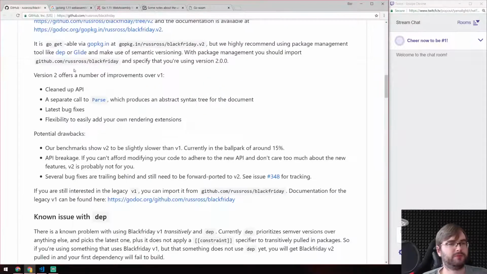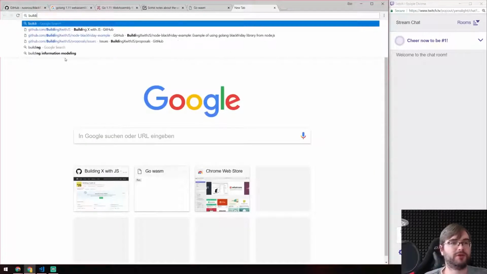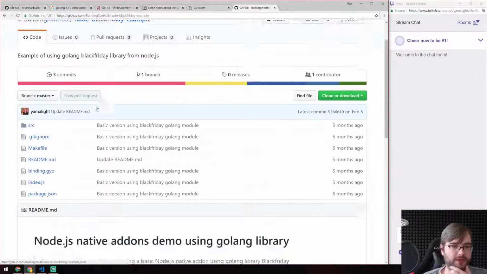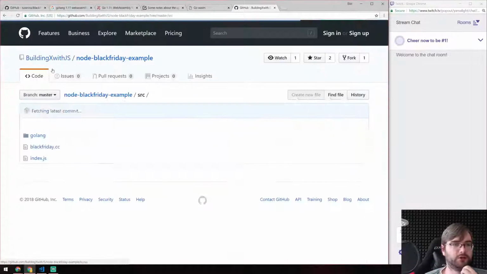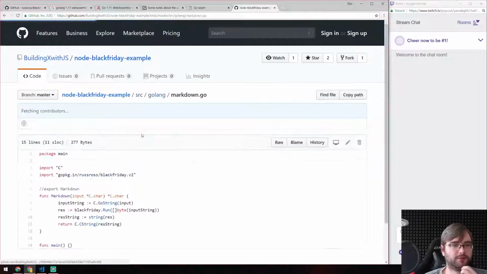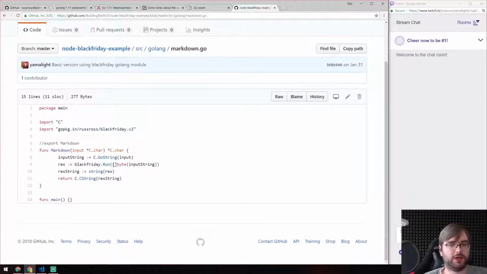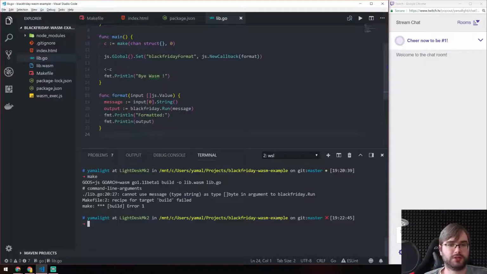Okay, we had that problem already, right? With the previous thing. Wait a second. Where's my Golang markdown go? So yeah, okay, you just wrap it into a byte cast. Okay, that should be relatively easy to do. There we go.